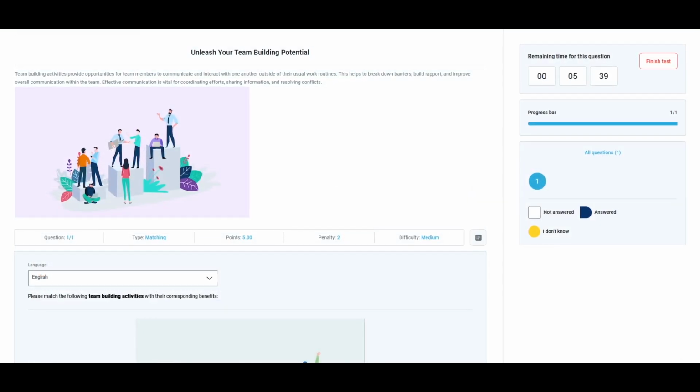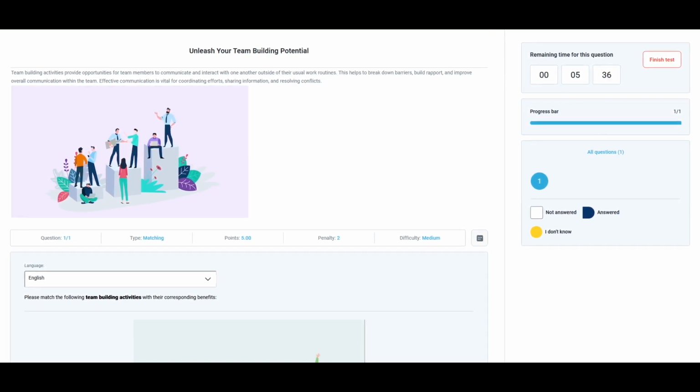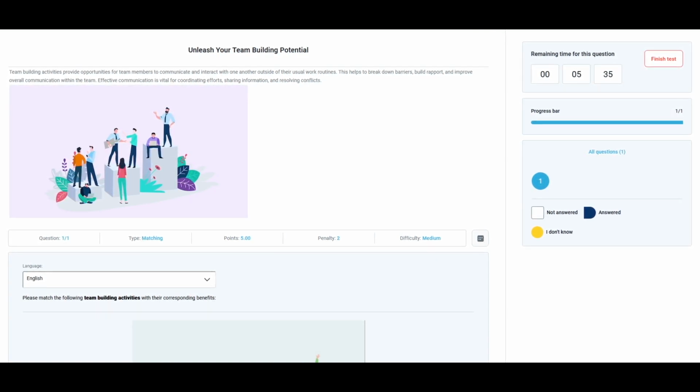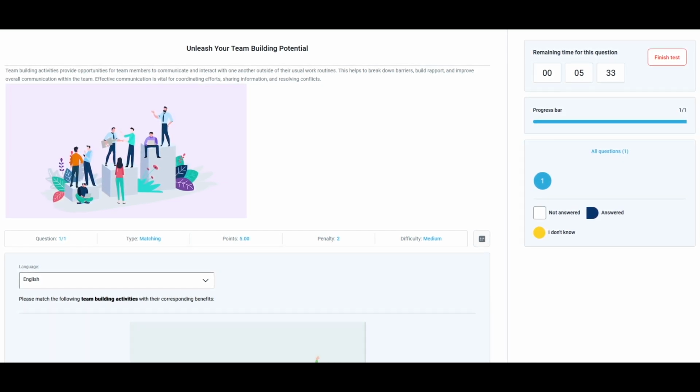Matching questions are helpful because they test a test taker's ability to recognize and make connections between different pieces of information and are particularly effective for assessing knowledge of vocabulary, concepts, and relationships.